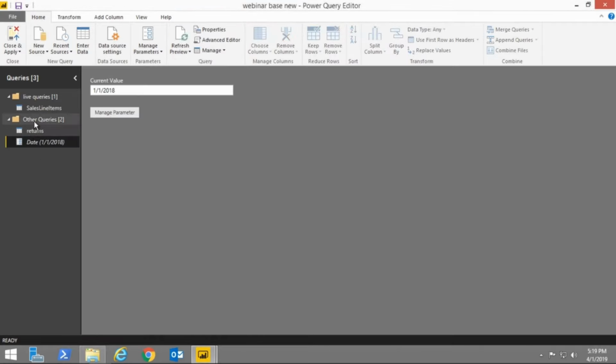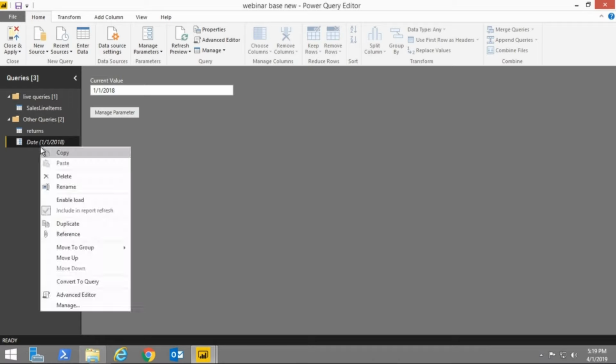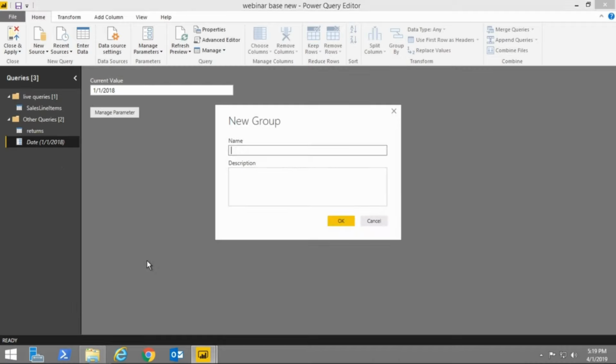And as you can see, it's placed this under Other Queries. I like to organize these a little better, so I'm just going to right click and do the same thing we did with Sales Line Items, which is Move to a New Group. And I'm going to call this Parameters.